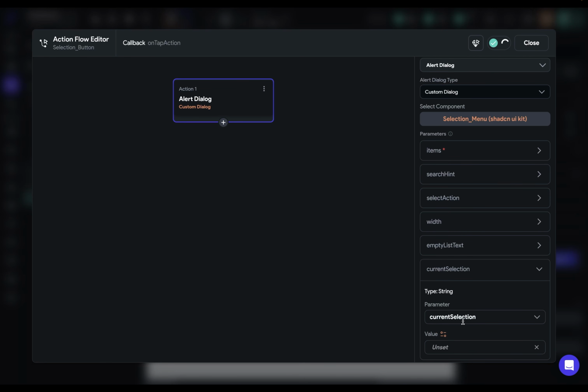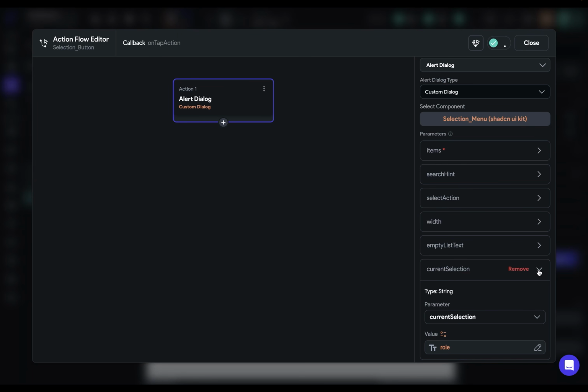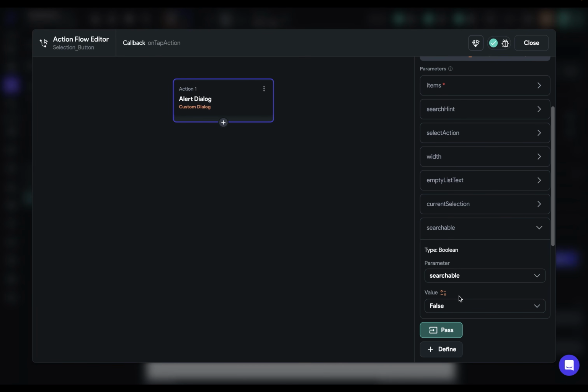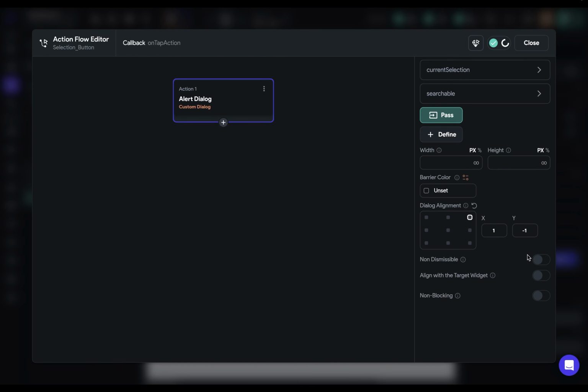Then we've got the current selection, which is that page state variable we set up. That's how we're tracking the current selection. And finally, whether it's searchable. And that's cool. So of course, we're going to say yes. Okay, and I just want to fix the alignments right here because I know these intuitively, and I definitely didn't check this right beforehand. So let's test it out.